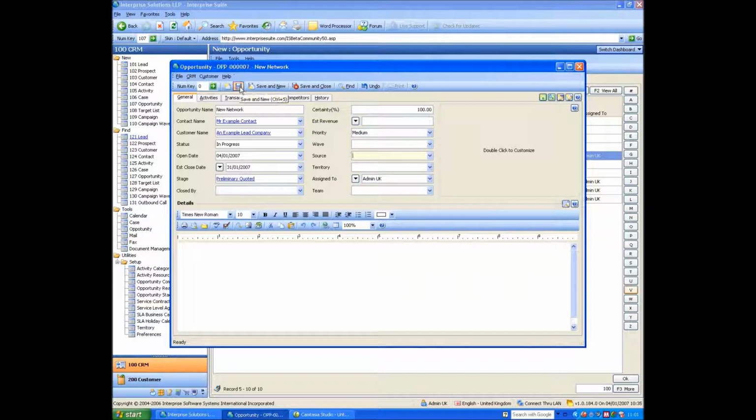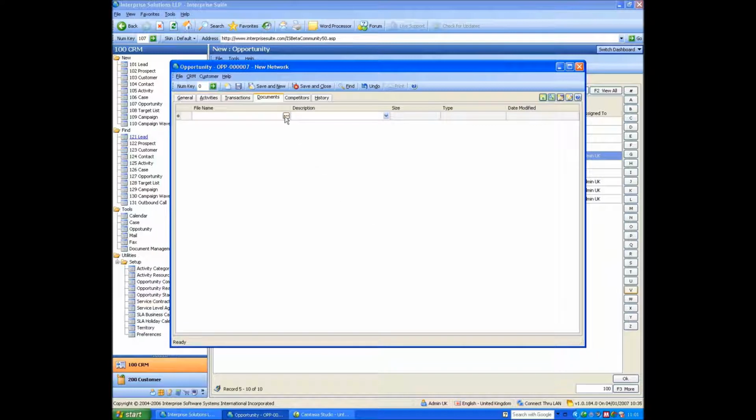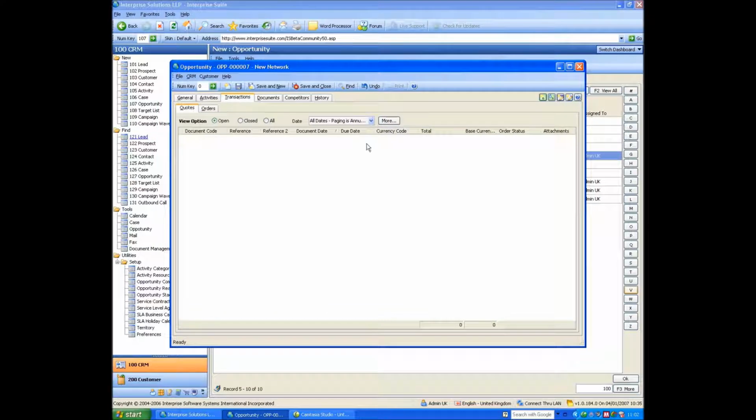Okay, I'll save that opportunity. And if you look in the documents tab, you can see that if you're one of those types of companies that just does a big Word quote, and then cuts and pastes stuff and prints it off and sends it out, you can log the opportunity and attach the Word document to the opportunity.